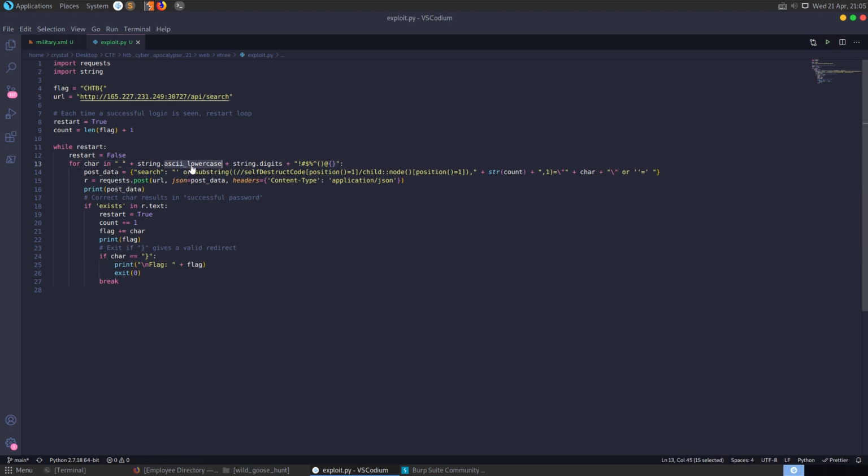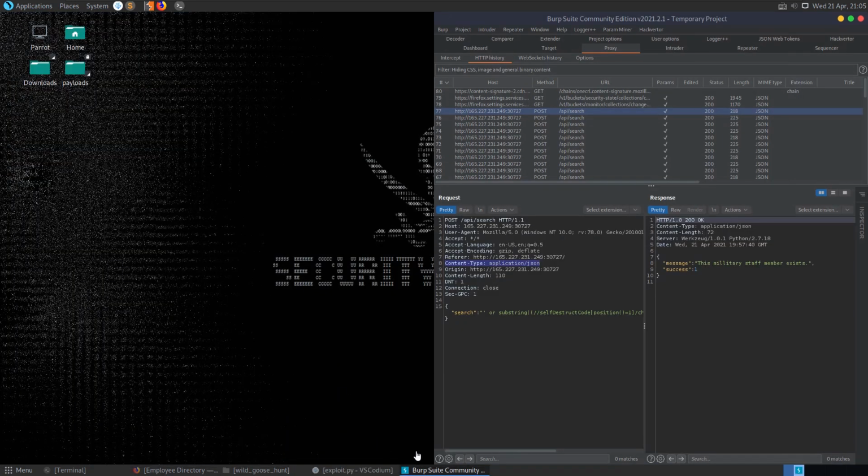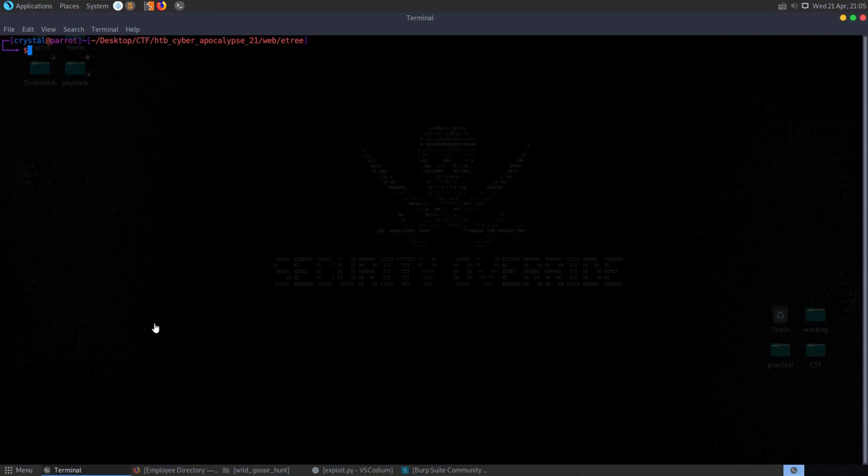I'm actually going to update this to all ASCII letters, so we'll test it with lowercase and uppercase letters just first of all, just to see whether it's needed. So with that all set, let's go and try and run the exploit.